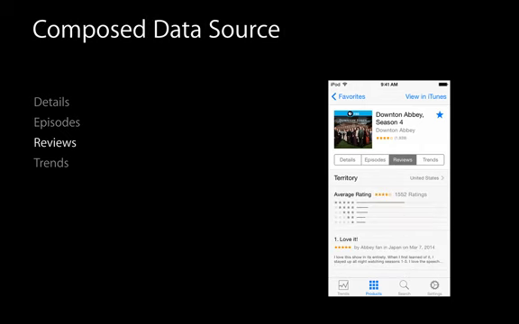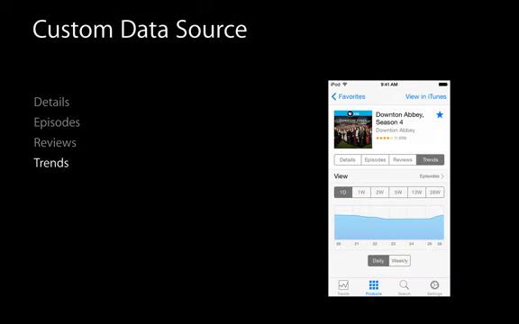Then reviews is another composed data source. You're probably getting tired of this, but it's great, let me tell you. The composed data source for reviews has one for ratings and another one for the actual reviews. And we'll actually come back to the reviews data source when we look at how things load in the coming up slides. And then trends is a custom data source.